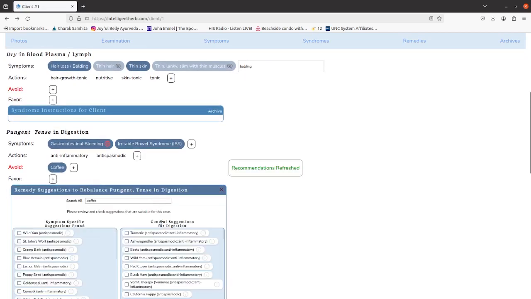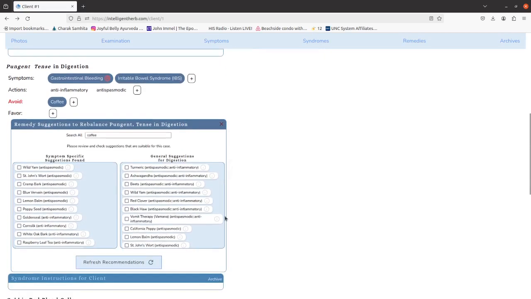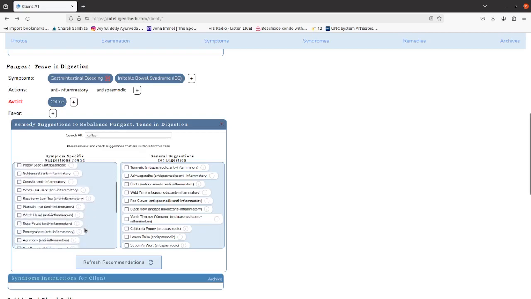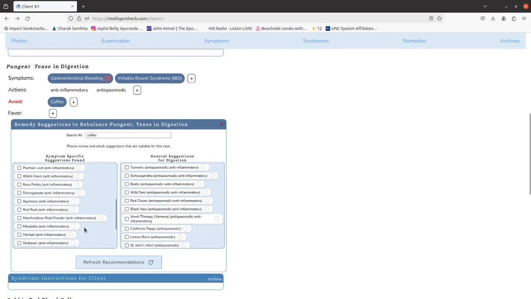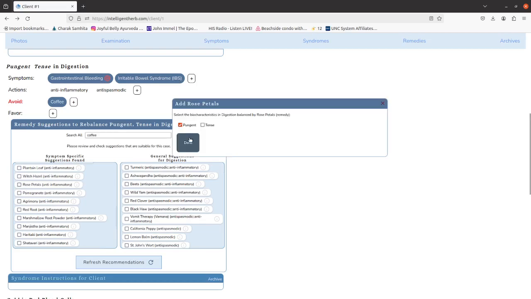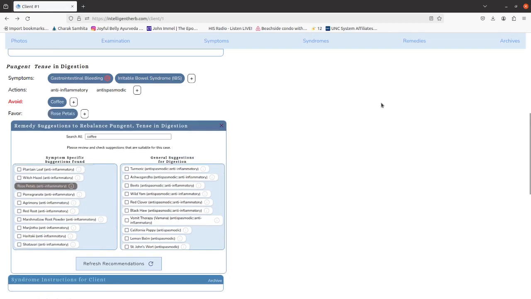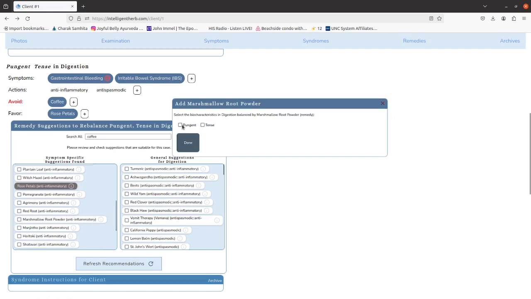And then let's see what we want to favor. If there's any particular herbs that we think or foods that we think would be helpful in this case. Well, rose petals might be helpful for gastrointestinal bleeding. That sounds nice as a hemostatic. Marshmallow root too would be nice and soothing. So those two look good.